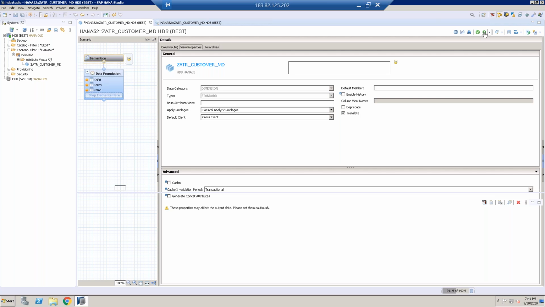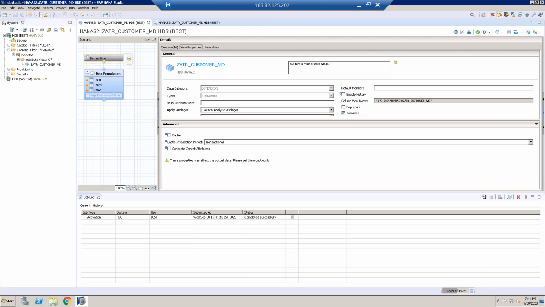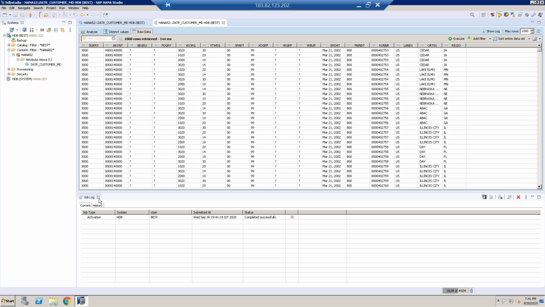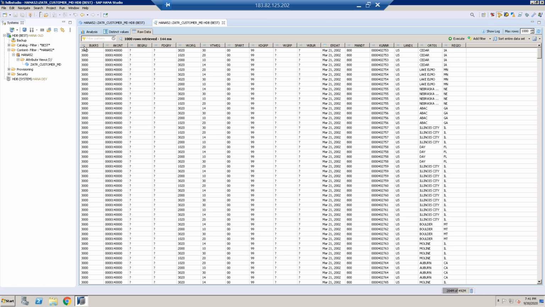Activate your attribute view again. So now let's go back to the data preview. Refresh your data preview. Here you can see my cursor, refresh, right corner. So now you see the data here. Super. So now you can see company code, account, authorization group is having question marks, no data. Question mark means blank. Then you see sales organization, division, sales group, creation date, client, customer number, country, city, and region.